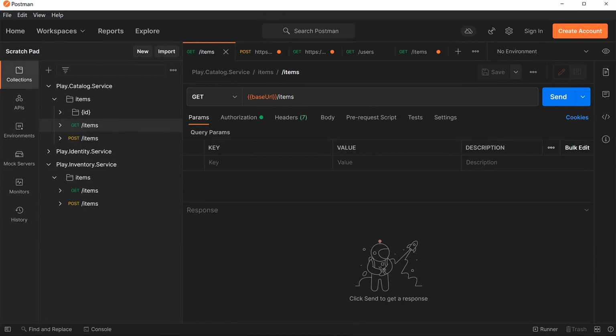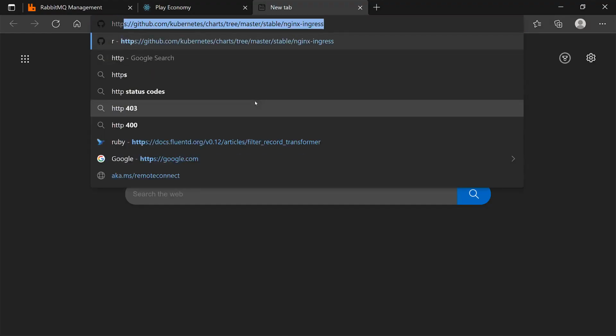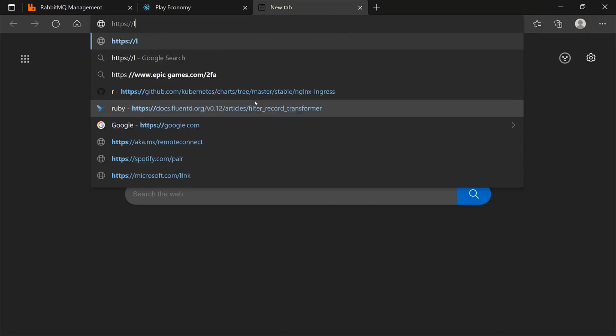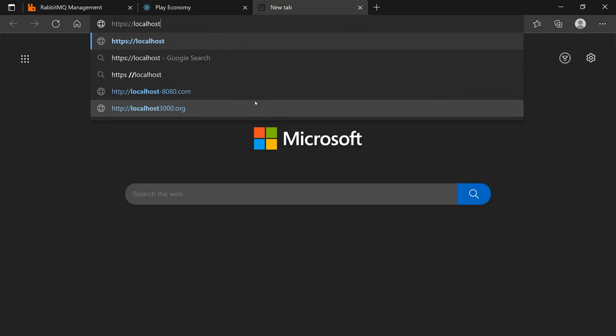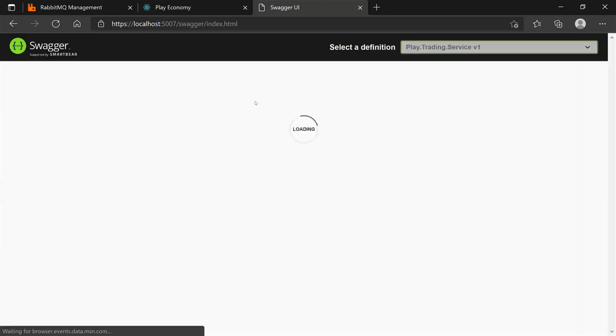And here in Postman, what we want to do is to query our store controller. But let's do a couple of things before that. First, since now we have a full and completed set of REST APIs for the trading microservice, what we can do is to actually import the Swagger API document to generate the collection right here in Postman. So to do that, let's head into our browser. So I have a browser right here. I'm going to open a brand new tab and I'm going to go into HTTPS localhost 5007. So remember, that's the port that we have for the trading microservice, and then Swagger.